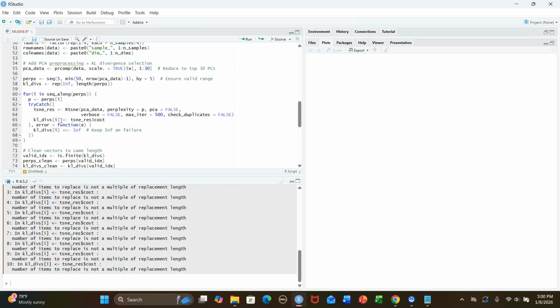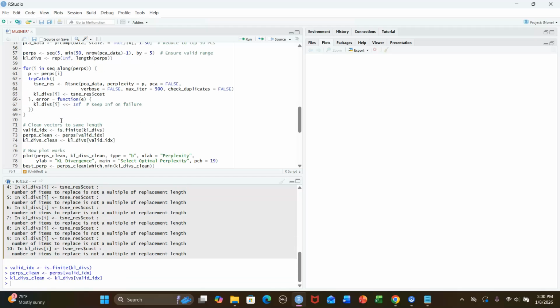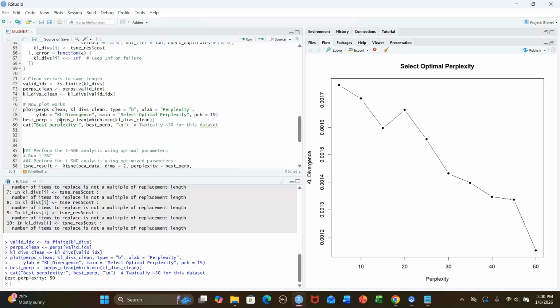So it's going to take a little bit of time. There's some warning messages we're going to ignore. Let's continue to do some cleaning to make them of equal lengths, and then we can plot out this select optimal perplexity. So it's the KL divergence plotted against the perplexity here.